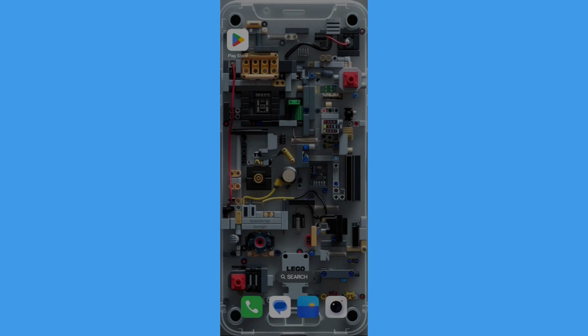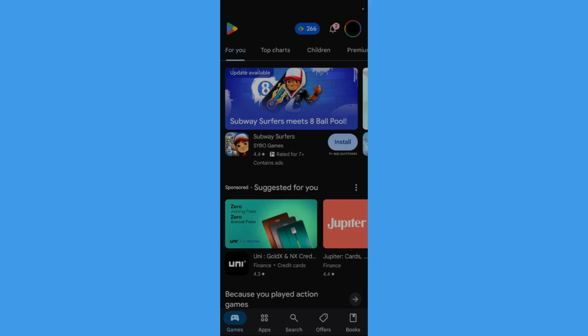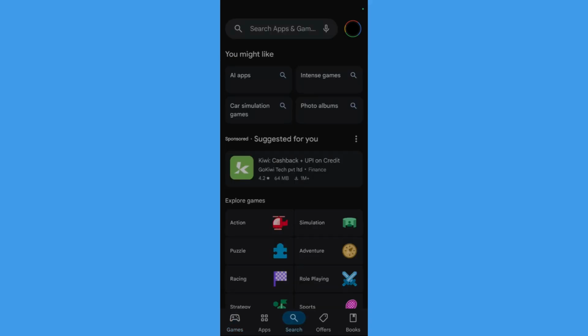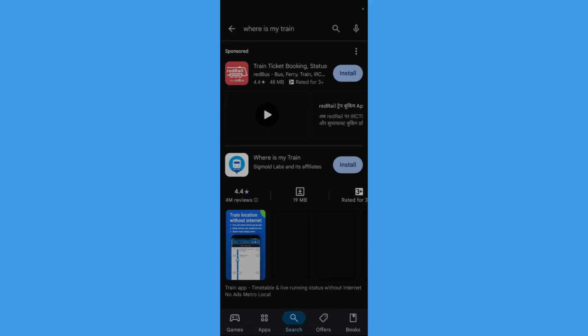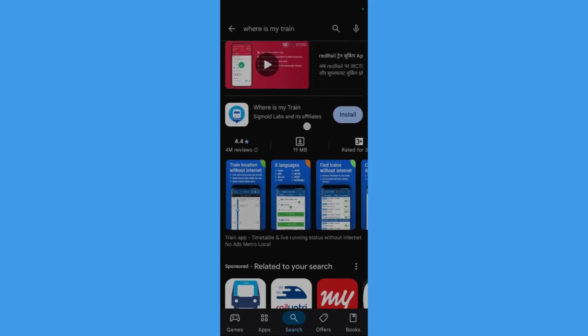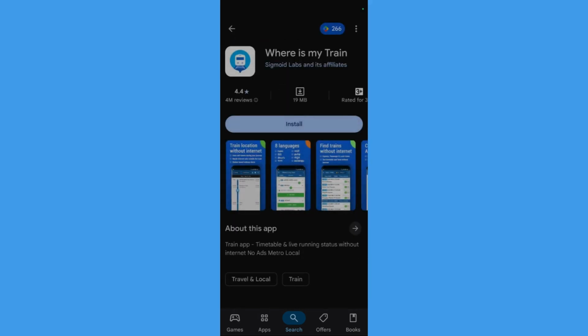So in order to start, the first thing that you will need to do is simply open up your Google Play Store, and once the Play Store opens up, simply go to the search option and search for Where is my train. And once you search for this, you can see this particular application. So simply click onto this. As you can see, this particular application with around 4 million reviews by Sigmoid Labs and its affiliates.